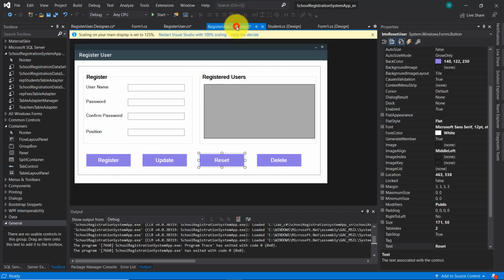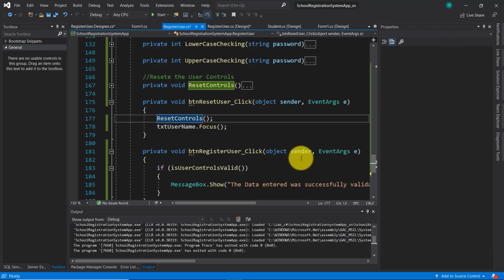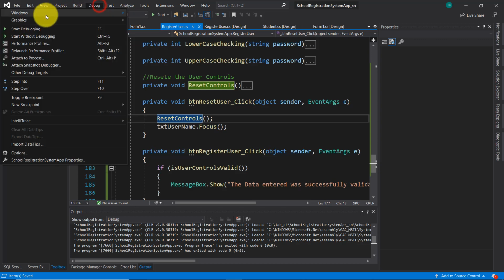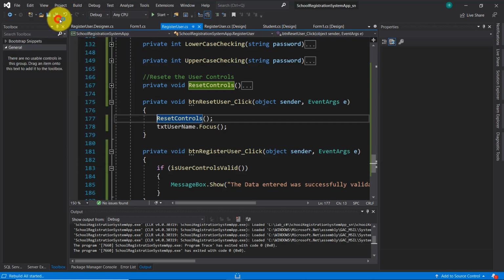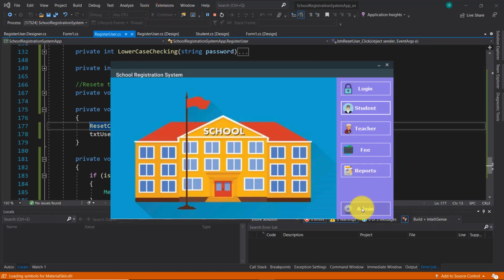So let's go here and check. Okay, so I got this one, reset user. Let's use this one. Double click, and here you go. All right, now it should work. Let's save, and let's rebuild this. All right, let's release again.